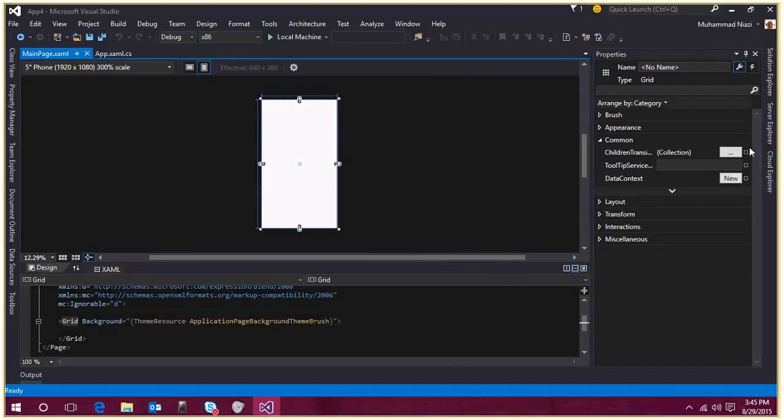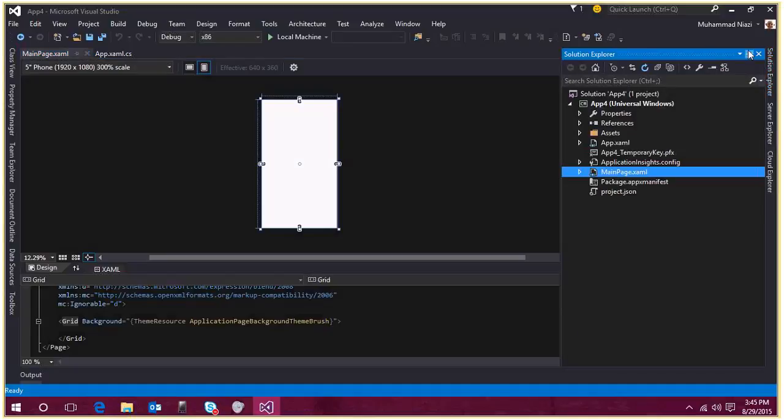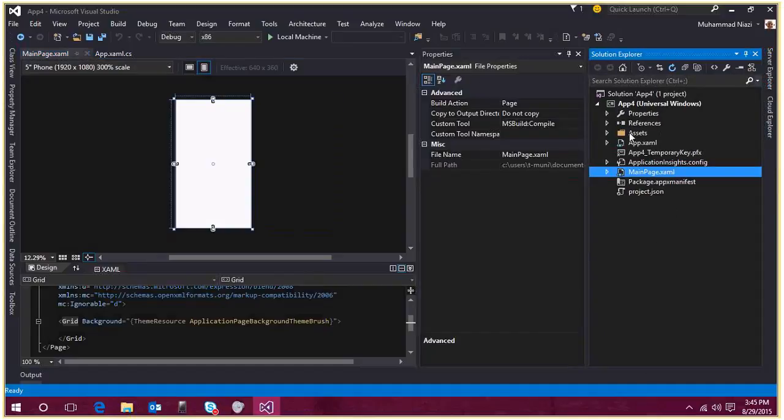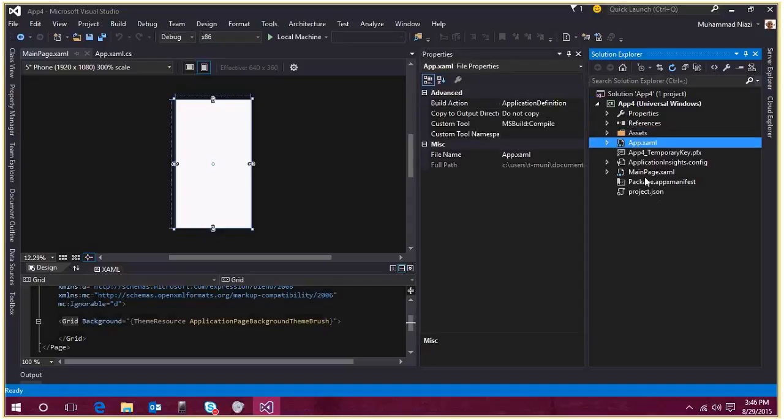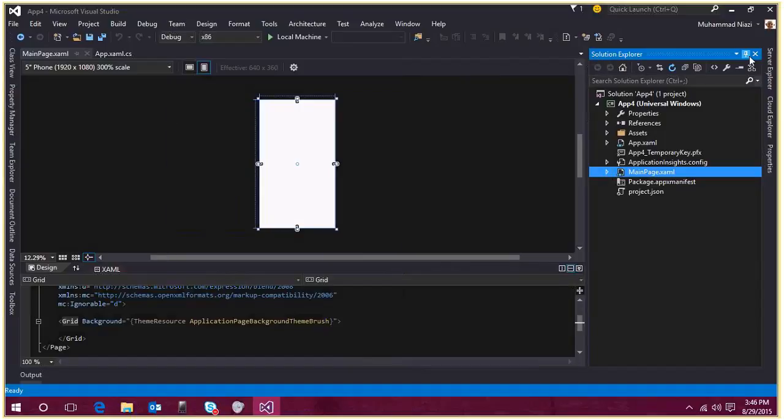Then you have the main important tab, which is called Solution Explorer. It explains all the files and the hierarchy and structure of the files, how they appear. At this moment, you can see it shows a universal Windows project, and we have one whole big solution here. If we expand the solution, we can see different files, which include the properties, the references, whatever assets are being used in this particular solution, and the main XAML page file. I'm gonna go further in depth in the next column.